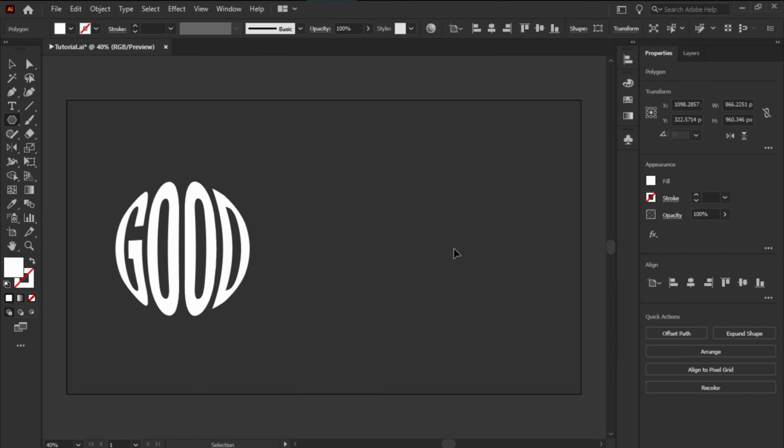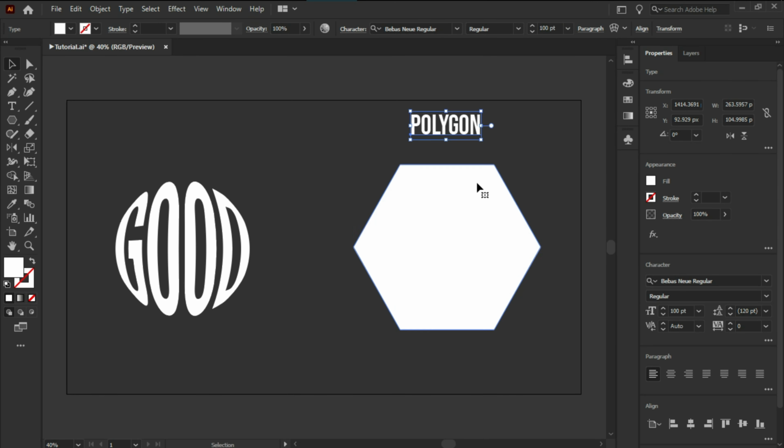And drawing a polygon with the polygon tool, repeat the process again, and there you go.